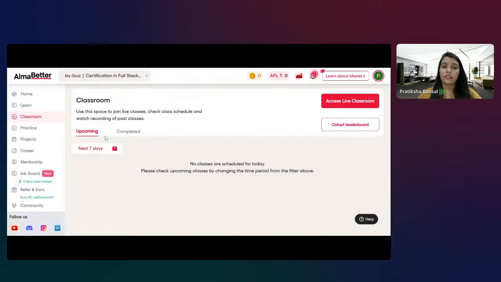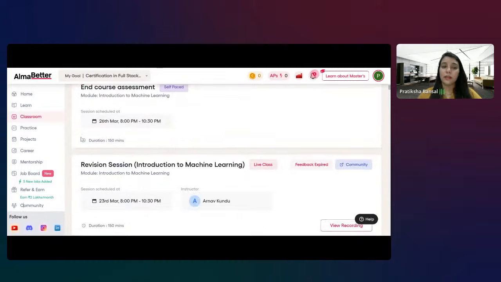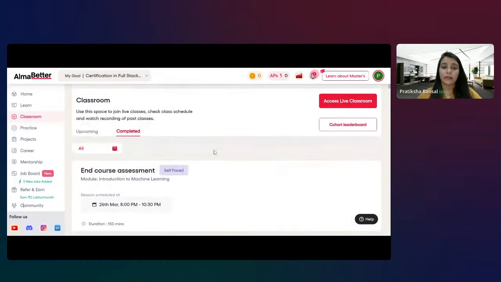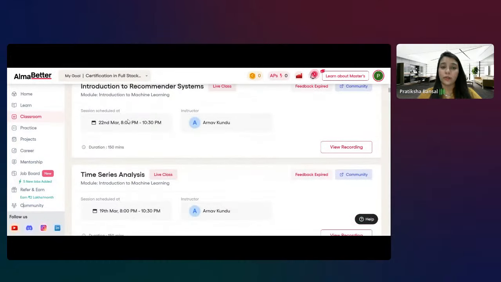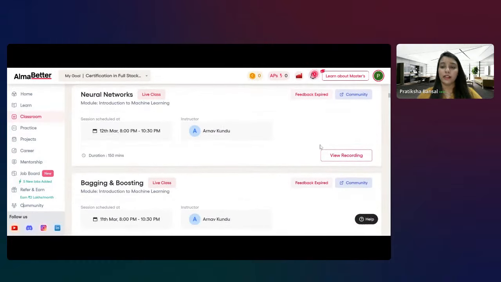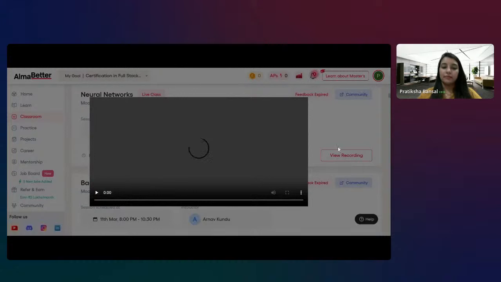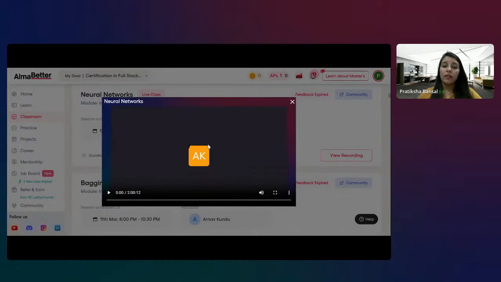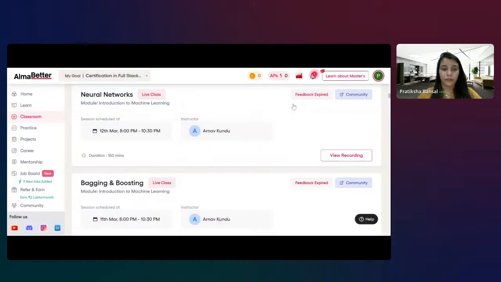So here another tab is there that is called completed. Here the completed tab is there, where if I want to play the recording of any topic, I can just go to this recording and I can see. So this is how I am able to access all my recordings basically.